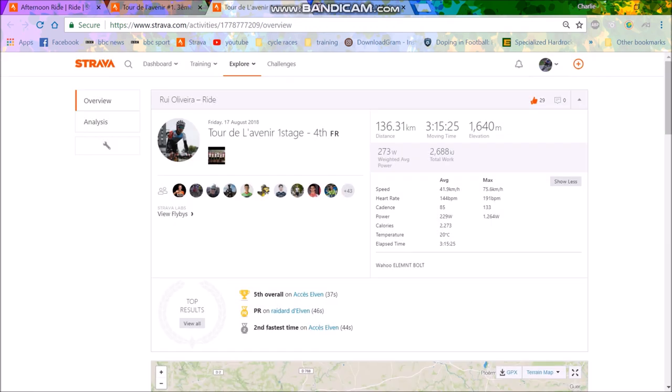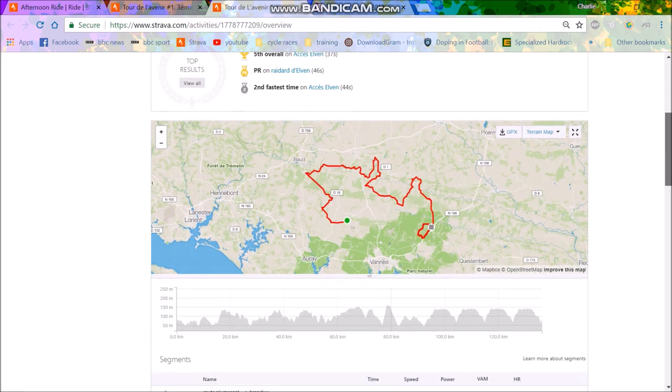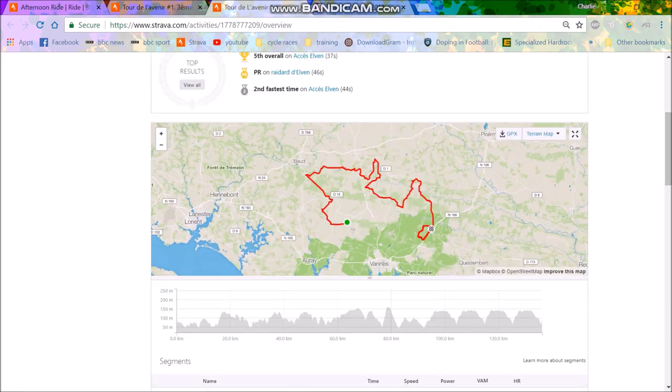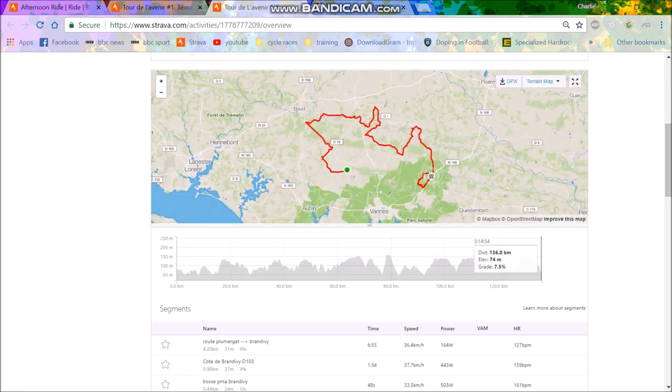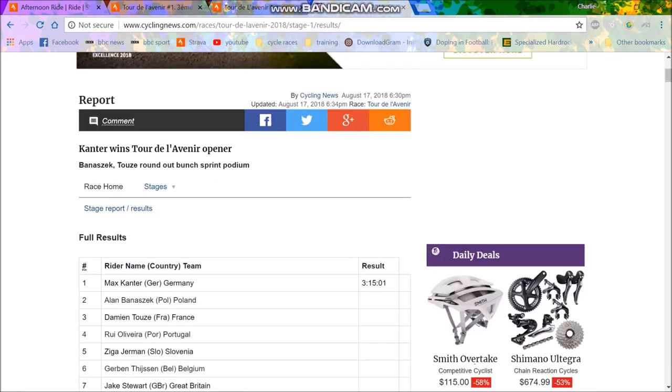So, you know, nothing absolutely crazy out of the question. These guys, I'd say most of their thresholds are high 380s. Maybe 400 threshold for the very top. So you can see we have a nice course here, pretty rolling, and then there's some finishing circuits which have some elevation. And you can see here there's a little lip on the bottom. So here are the top three sprinters apart from Max Kanter. So we have Alan Banajek, Damien Thuz, and Rui Oliveira.